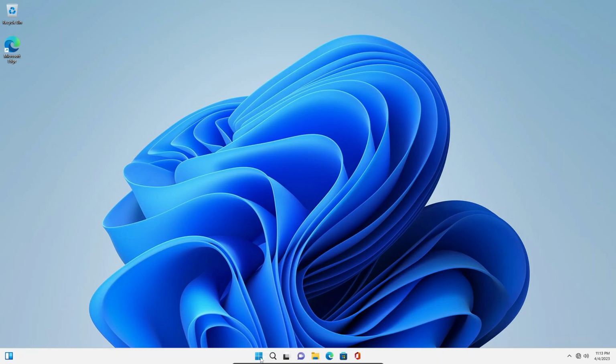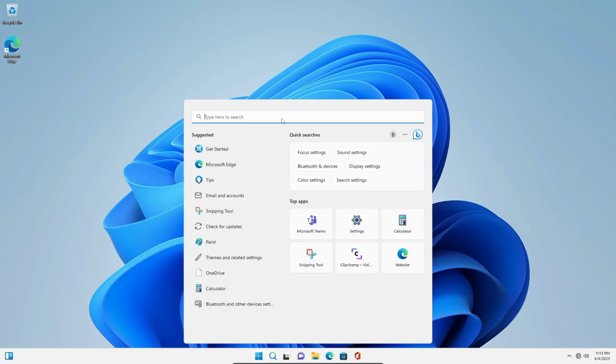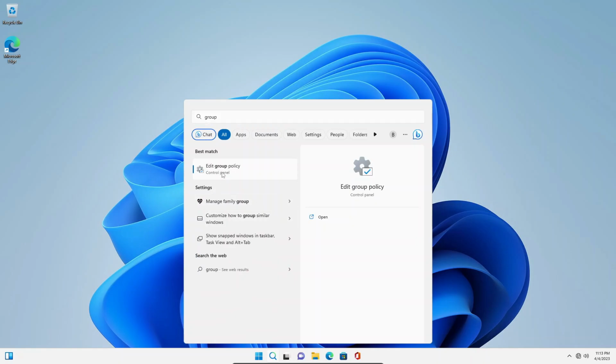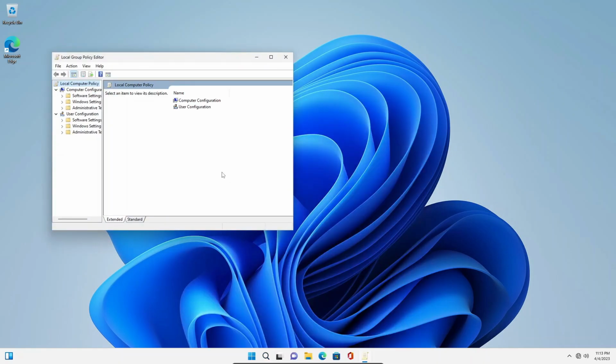To get into group policy, you can just search it here. You can just type group, G-R-O-U-P. Here you can see it says edit group policy. Just click on this, and this should be the same on Windows 10 and 11. Both of them are basically the same in this regard.